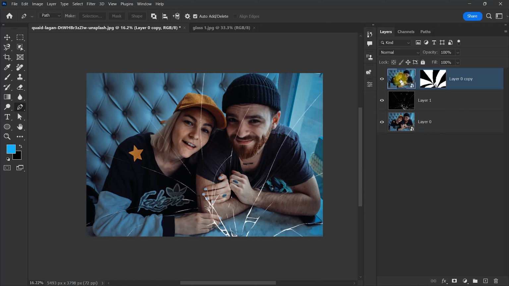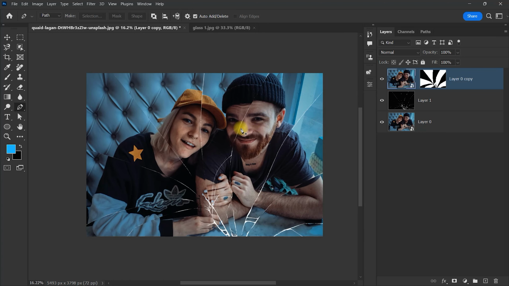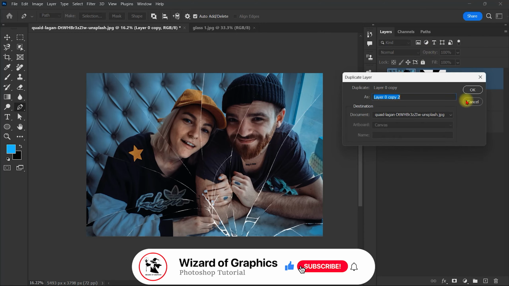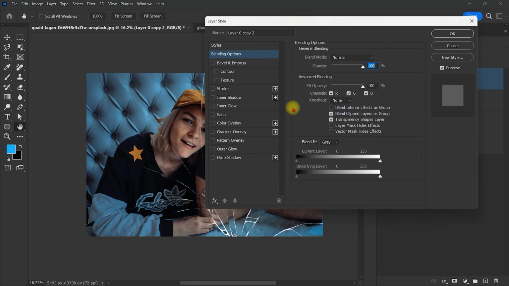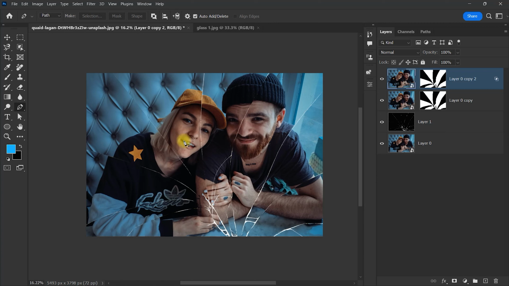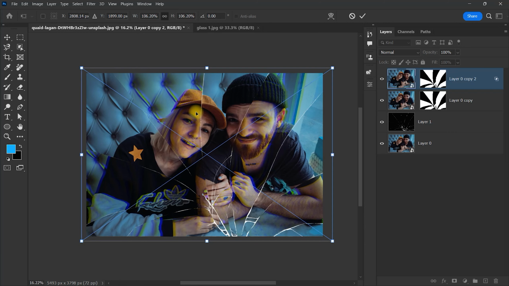Now transform this image by pressing Ctrl plus T and hit enter, and duplicate this layer by pressing Ctrl plus J or right click and choose duplicate layer. Hit OK. Now open the blending options and uncheck the red and green channels. Now transform this image and press the right arrow key to move this image to the right side and hit enter.